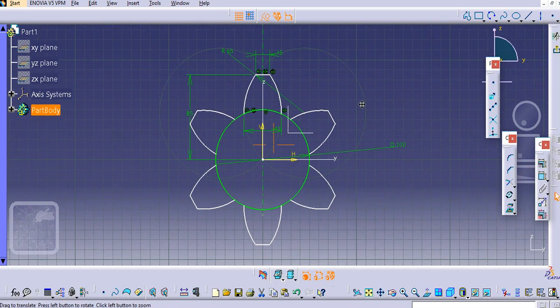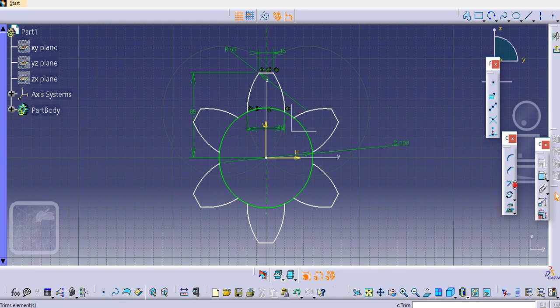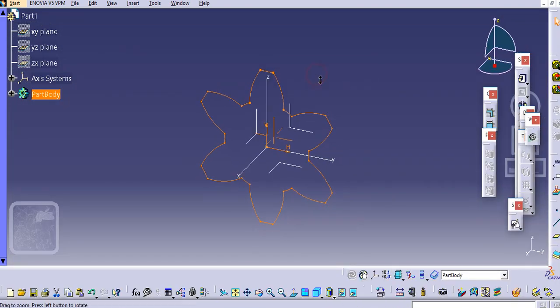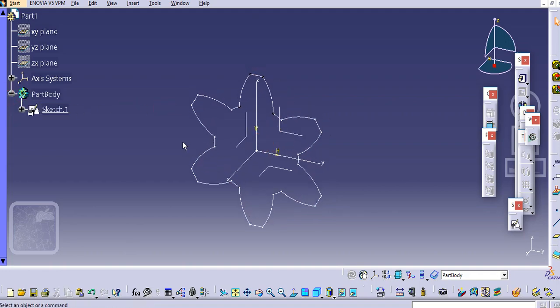I will simply use the trim command, select the quick trim, double click here and trim these unwanted entities. So now you can exit this workbench. So sketch 1 is created.